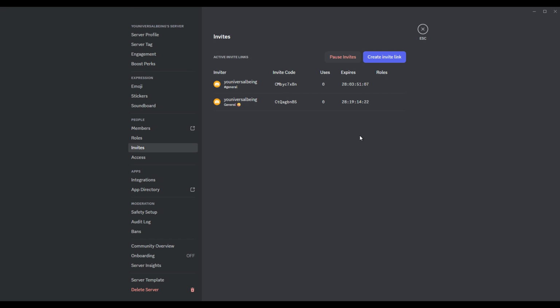If you notice an invite you don't recognize or one that has too many uses, you can review it and decide whether it should stay active. You can also compare expiration settings so you know which links are temporary and which ones are permanent. That makes it much easier to stay organized and keep control over your community access.